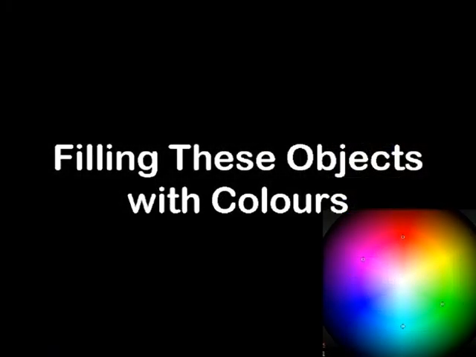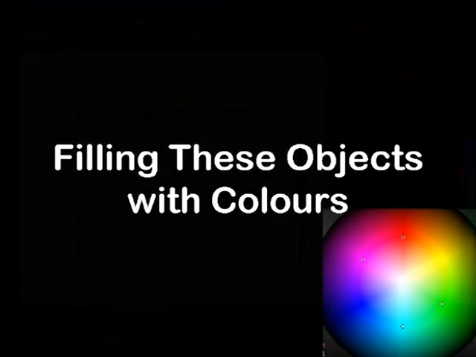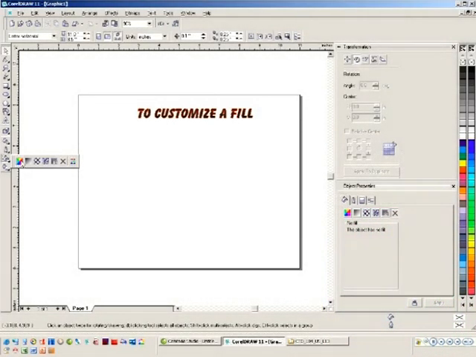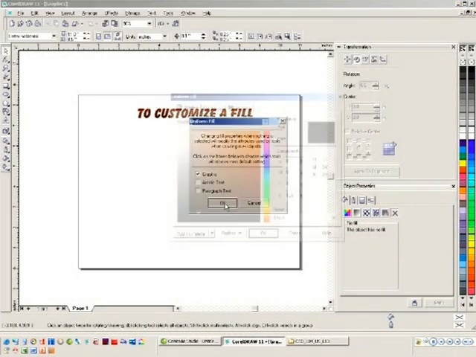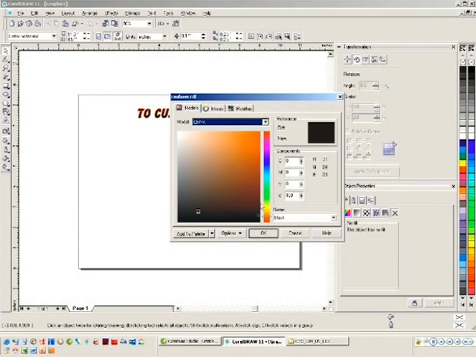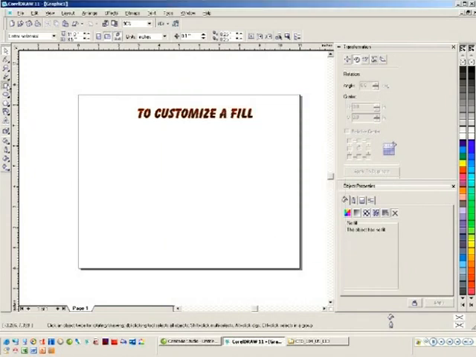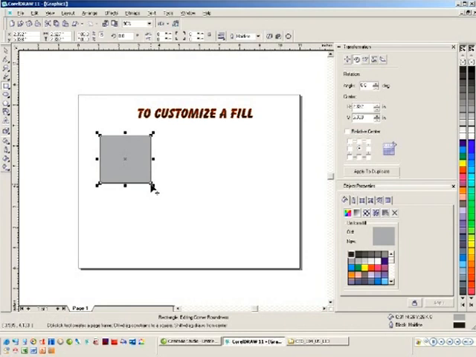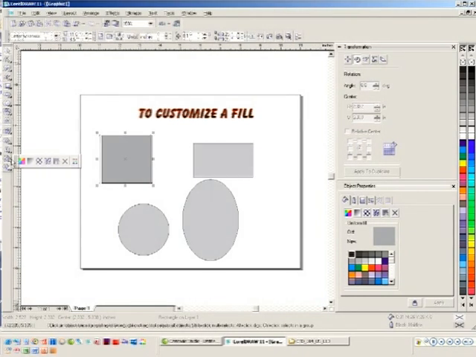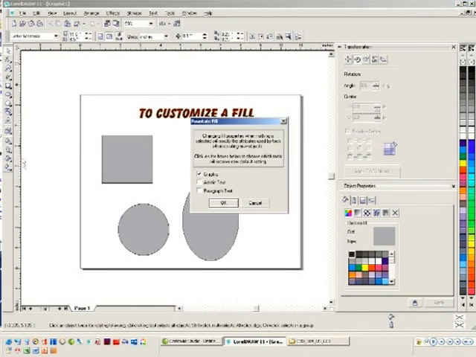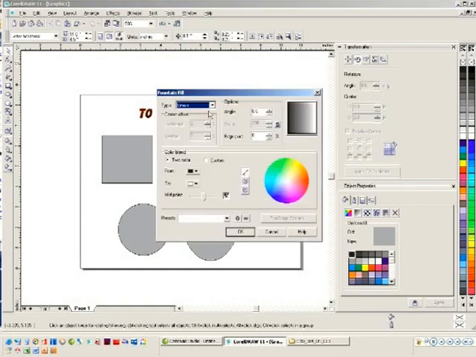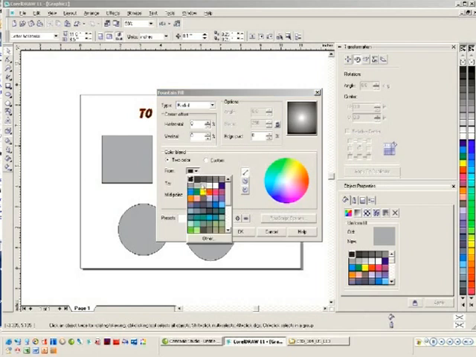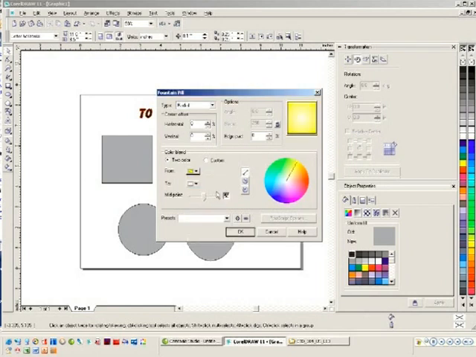Filling these objects with colors. You can add color, pattern, texture and other fills to these objects. You can customize a fill and set it as a default so that each object you draw has the same fill.